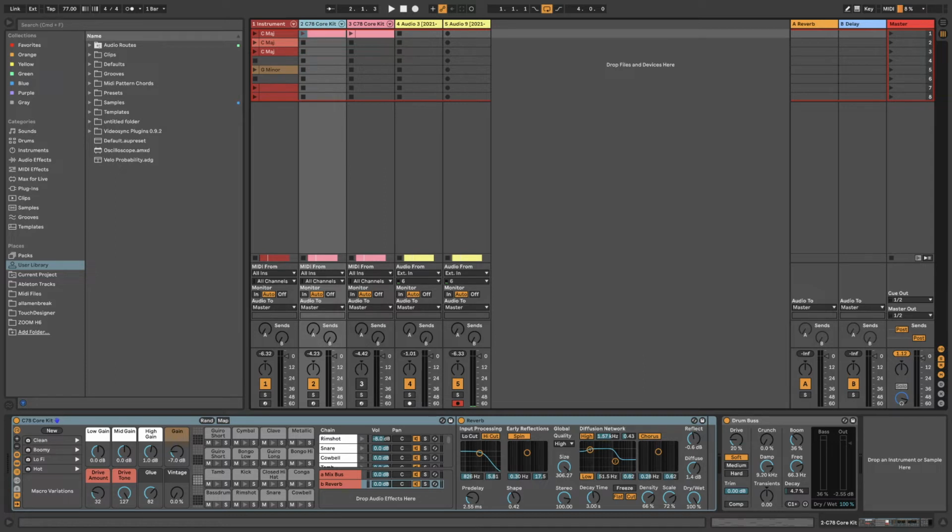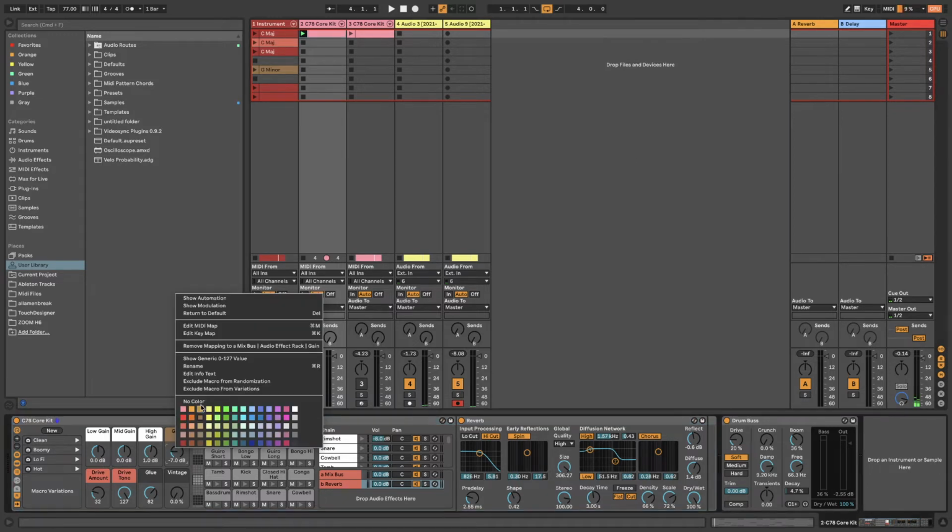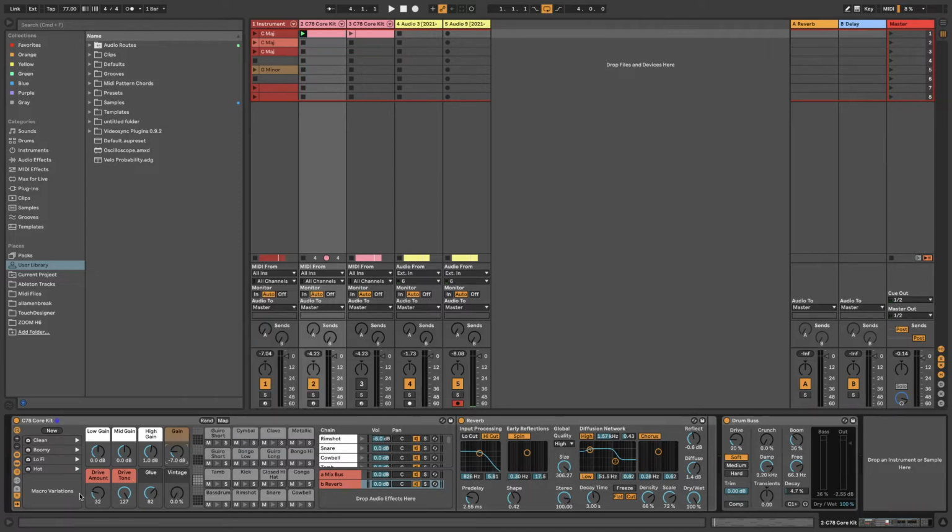randomization. Say you have between 1 and 16 different macros set up and you only want to randomize a particular amount of them. There may be one that you do not want to randomize. I don't want to randomize the gain, but I want to randomize everything else. I can just right click and exclude macros from randomization. Simple as that. So now when I randomize, the gain stays the same and everything else moves.